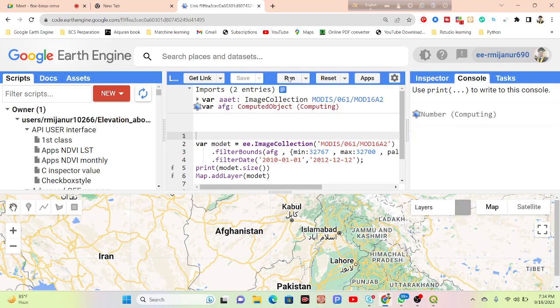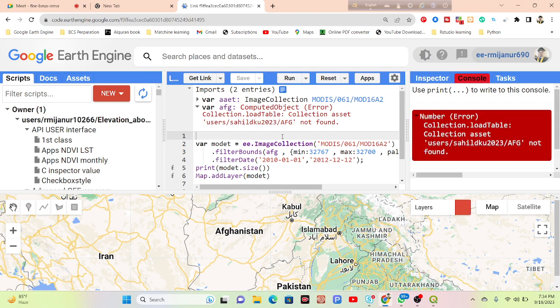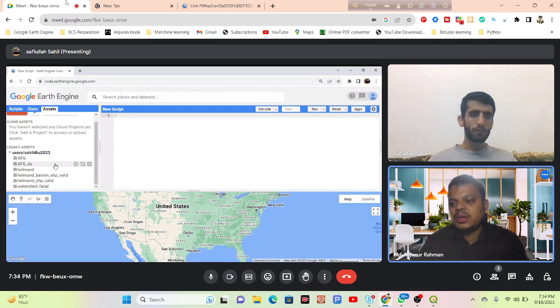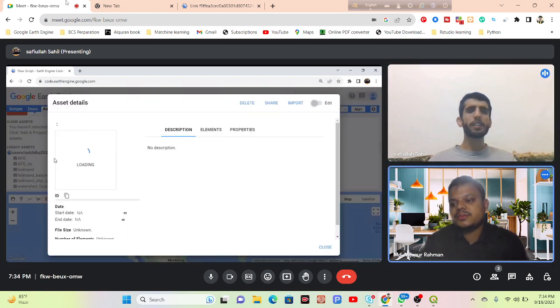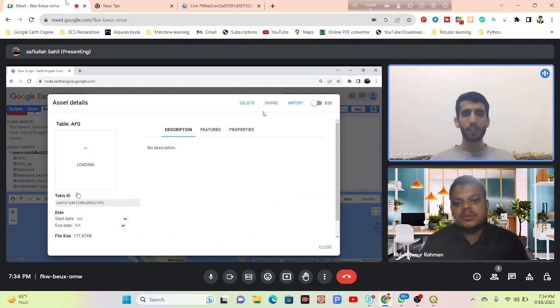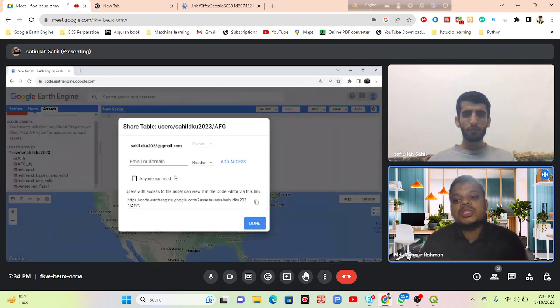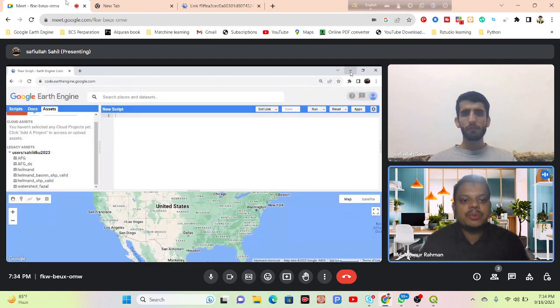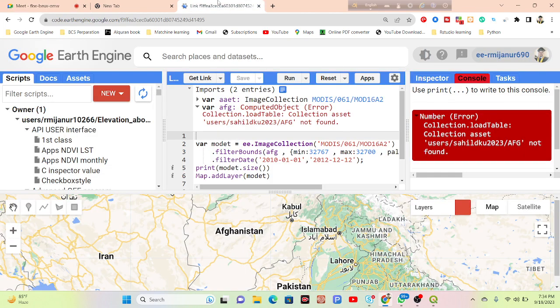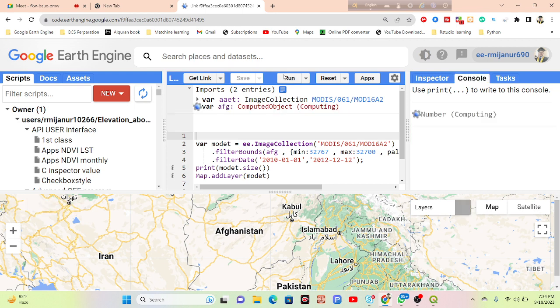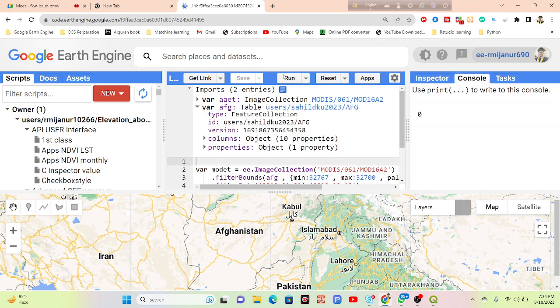Not working. Okay, so AFG, AFG is the first one. Before, I sent you the AFG. So when you send the code, you should also send this boundary shapefile. That's why when I run the code, it shows that this asset is not available. So you can see here that now it works.